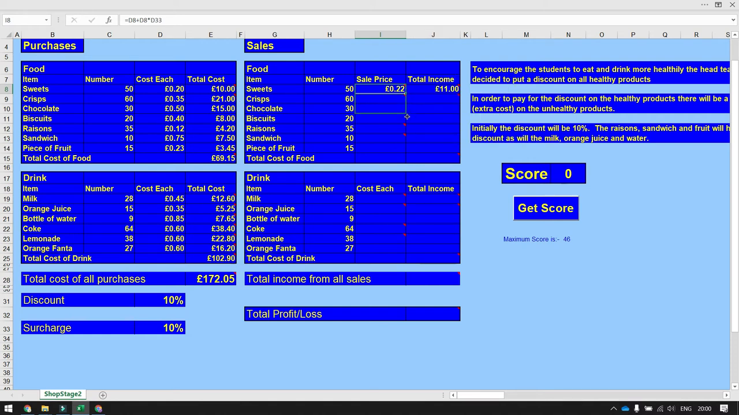So I'm just going to use the fill handle, and if I drag down and we look at the numbers, we can see that we buy crisps for 35 pence, we're selling them for 35, buy chocolate for 50, selling it for 50. So we're buying and selling for the same amount. That clearly shows us the discount's not being applied, or the surcharge should say.